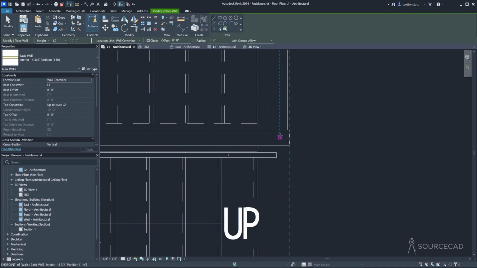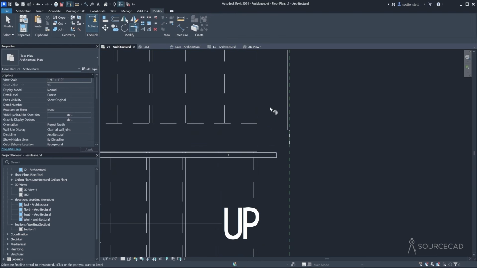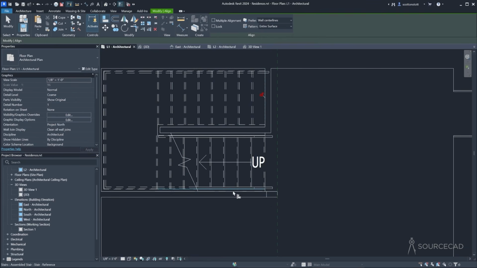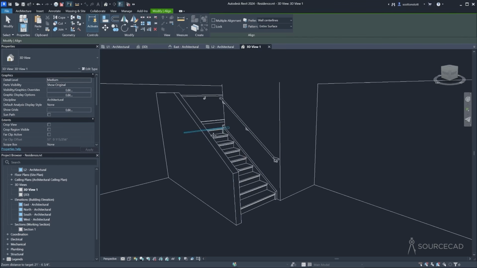And also down here, you see how this is kind of sticking beyond? I'll just use trim and trim these two walls together. And we have a nice corner there. And then I can use a line and line this up. And it's looking good. So we need a door on that, right? Let's look at it in 3D.